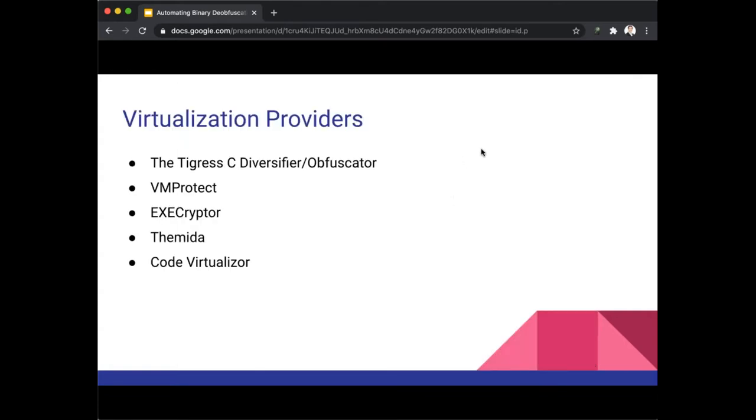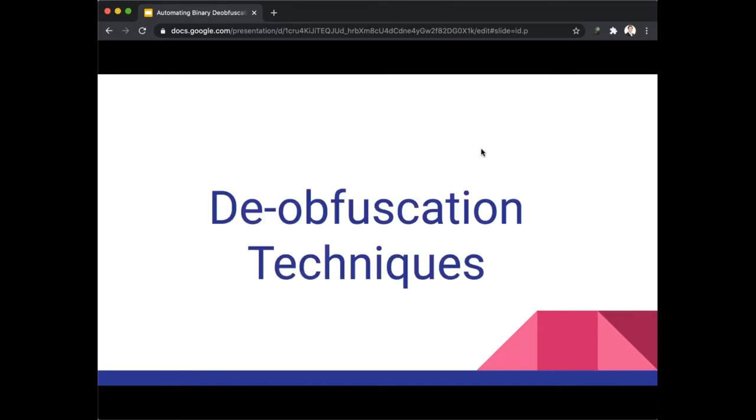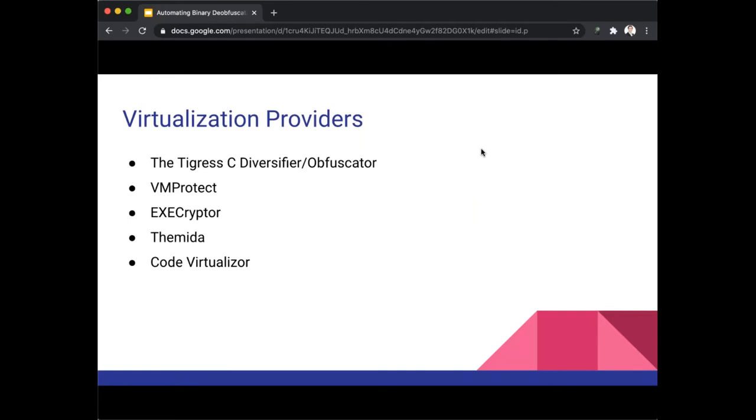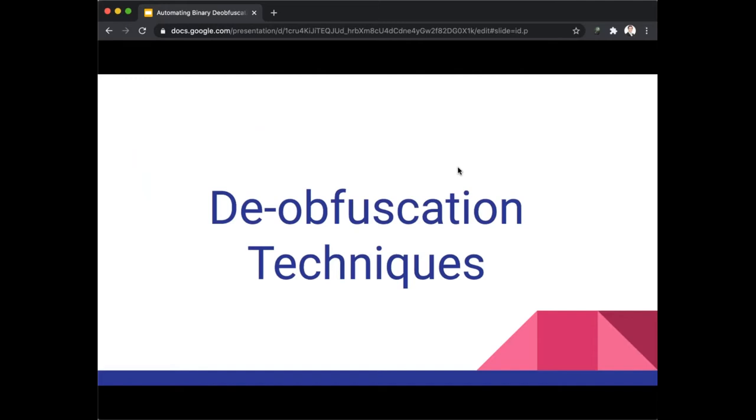There are commercial virtualization providers. These do a much more complicated job than our implementation does. They actually also work as a cryptor and a packer. The Tigress C diversifier obfuscator is a good one. It's generally used, as far as we've seen, for academic research. VM Protect and Themida, you can actually see used by attackers. VM Protect, even APT groups. And then there are, of course, many other alternatives. But please mind that these solutions are also used for digital rights management and for basically any non-malicious purpose where you don't want people reverse engineering your code.